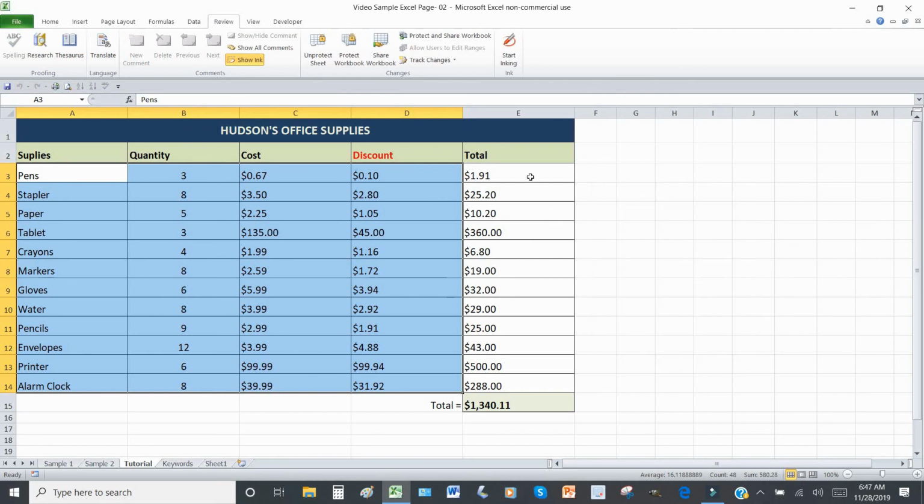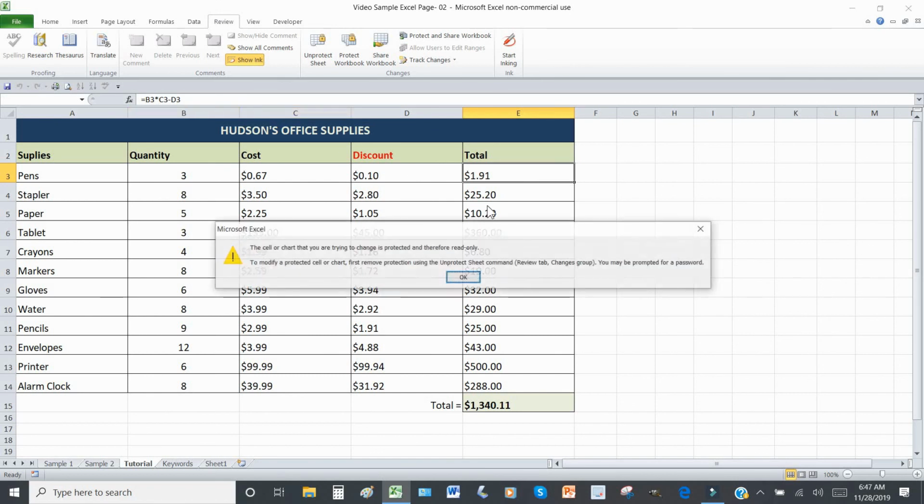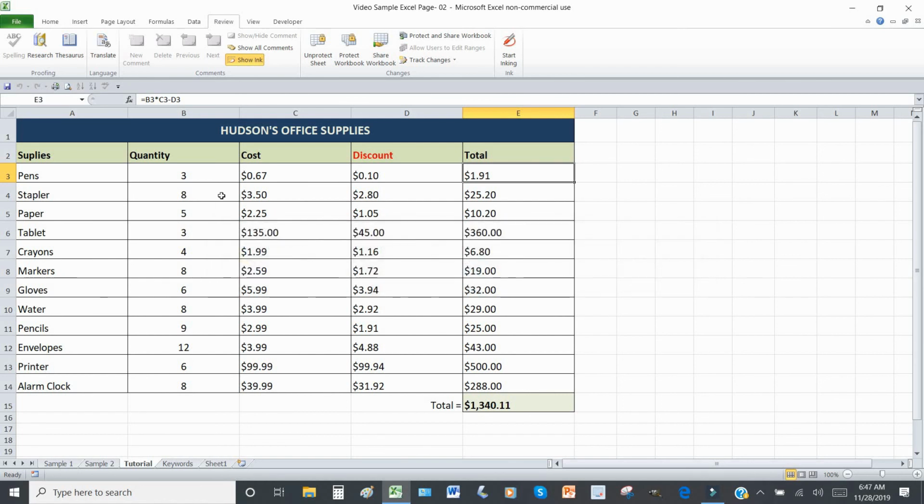If I were to now come over and click here where there is a formula and go to my keyboard and click on any key, the pop-up box will appear. However, if I were to come over here to quantity of 3 and decide to make it 5, you'll notice that it allows me to do that.